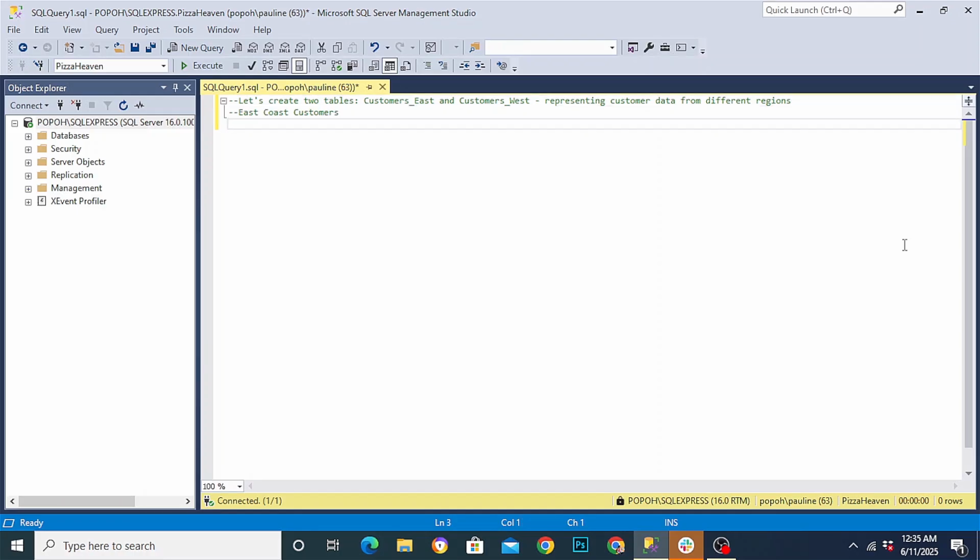For us to create a table, we'll use create table. The table name is Customers East. Open your brackets, then fill in your columns. My first column will be the customer ID, and since it's a number, the data type will be an integer, and this will be the primary key of the table. Next column will be the name, and since it's text, it will be varchar, and I don't want it to have more than 100 characters.